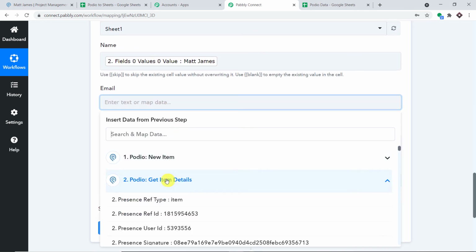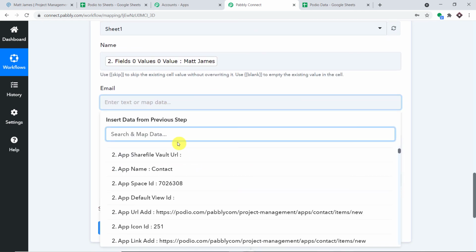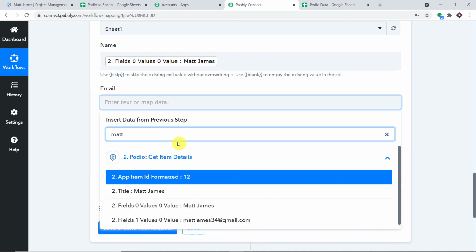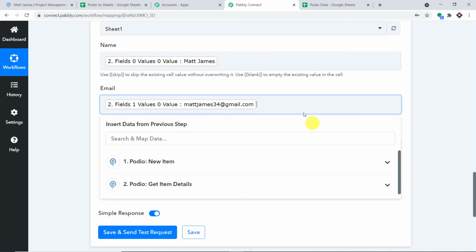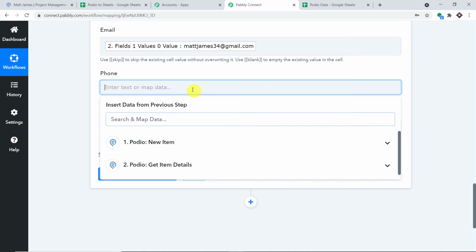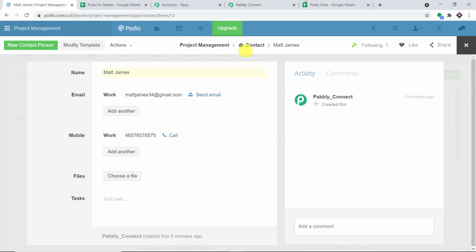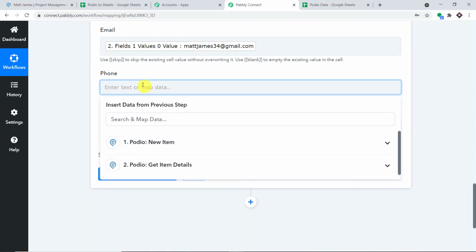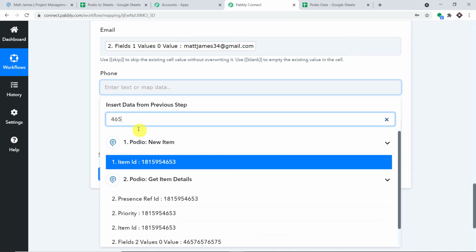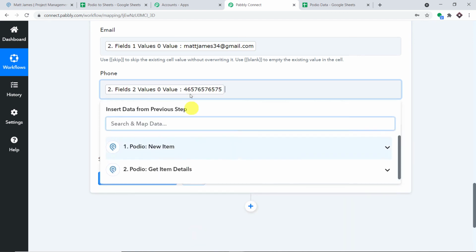Similarly for the emails, we are going to the second accordion, and once again I'm just going to type Matt and we have the email mattjames34@gmail.com. Now this was the phone number, starting with 465. So instead of searching, because it will take some time, 465. So this is the phone number and we have mapped it.